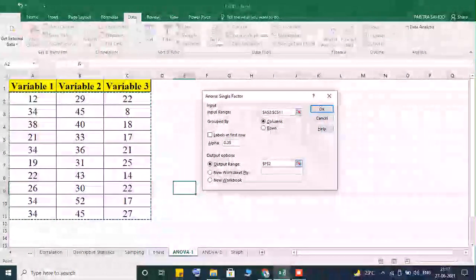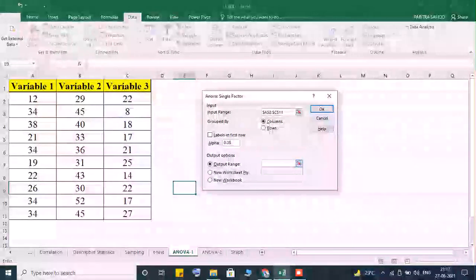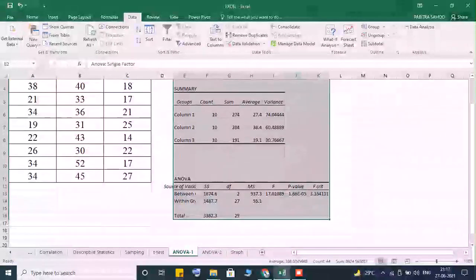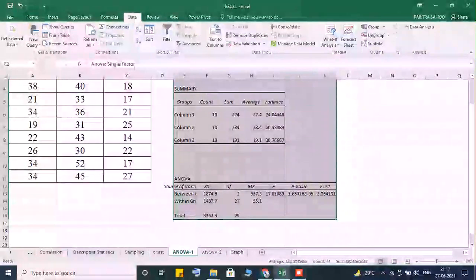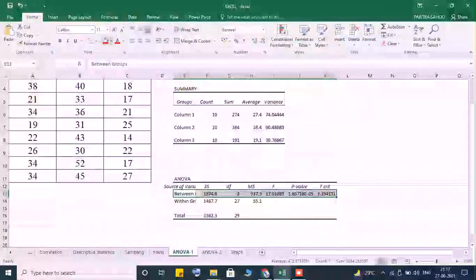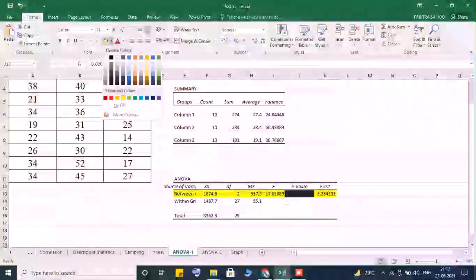That is okay. Then nothing else has to be selected. Then you have to click on the output range, click here, select the output range and press OK. You can see the single factor ANOVA, and the p-value is here: 1.675E, which means 10 to the power minus 6.